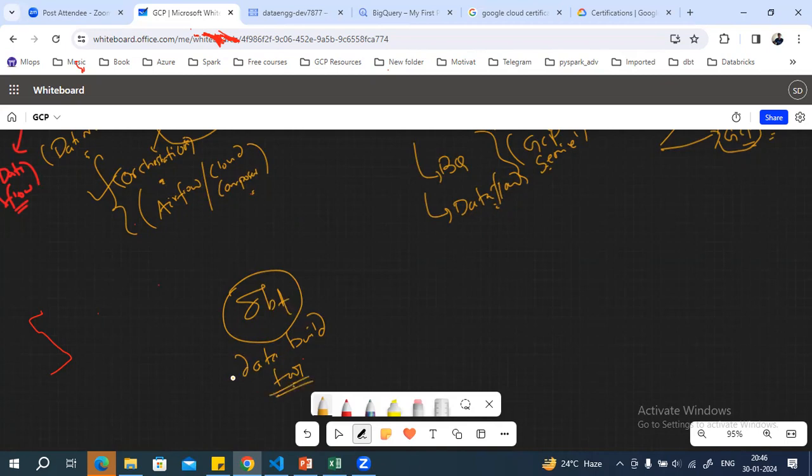DBT is not part of GCP services. It's a third-party tool. Basically, DBT is used to build the ETL pipeline. And not only can you build, you can run some test cases using DBT and test your pipeline. You can release different versions of your pipeline. There are many things you can do using DBT. We'll cover that in the class.